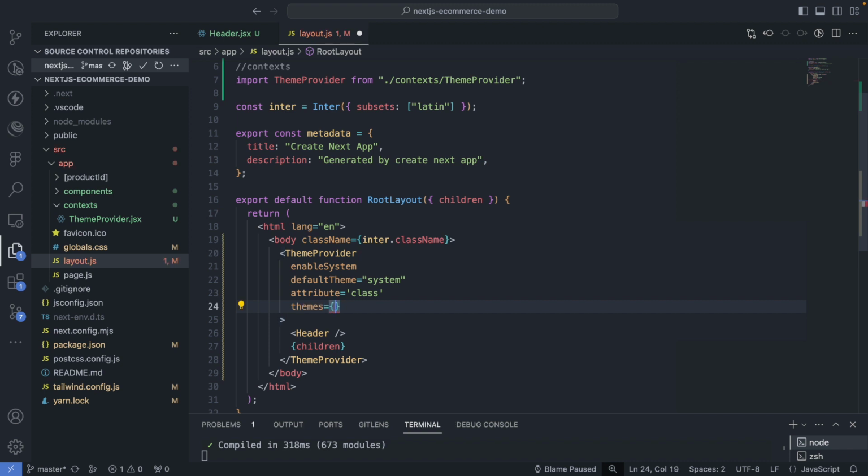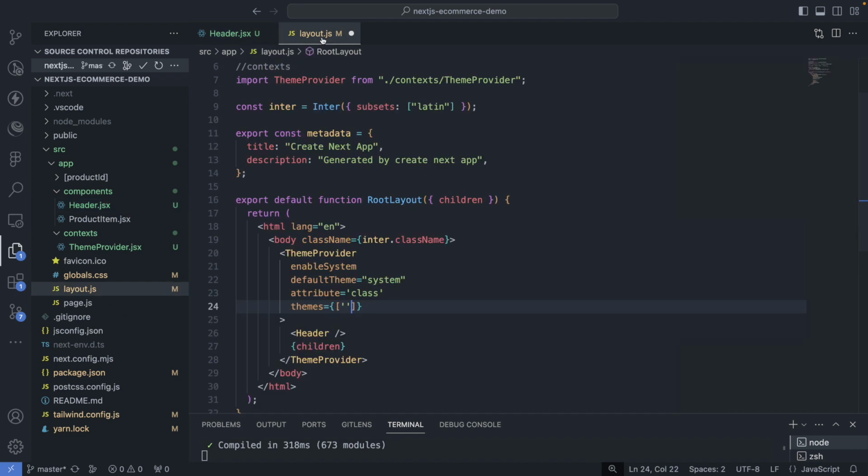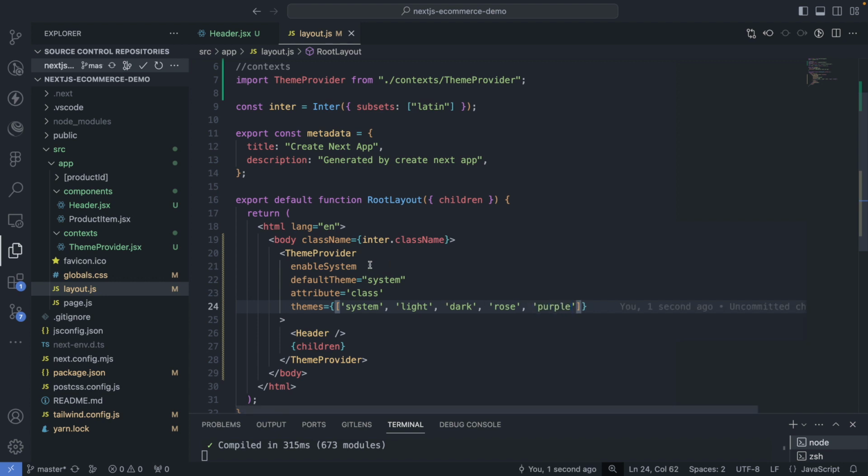So for themes, I have to give all the theme values as a string array. So we have 5 theme values: system, light, dark, rose, purple. So I will give all these values here: system, light, dark, rose, and purple. So I have set all the required props in the theme provider.